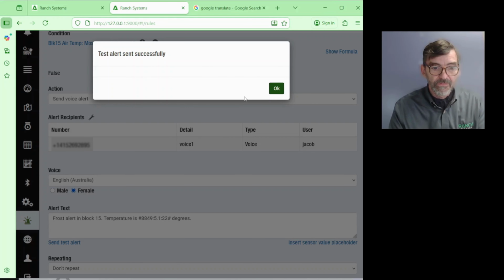Ranch Systems voice alert. Frost alert in block 15. Temperature is 66.0 degrees. Press 1 to repeat, 2.